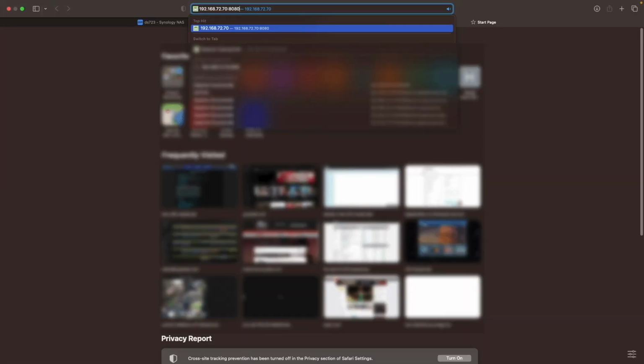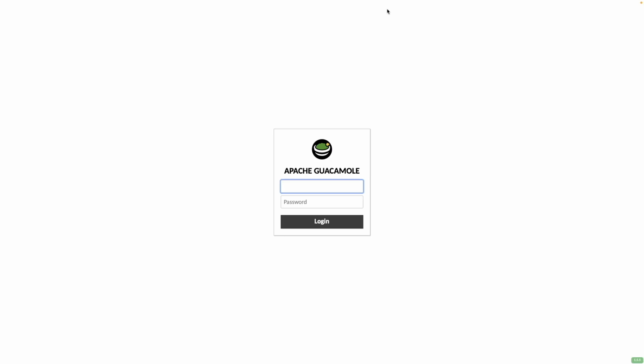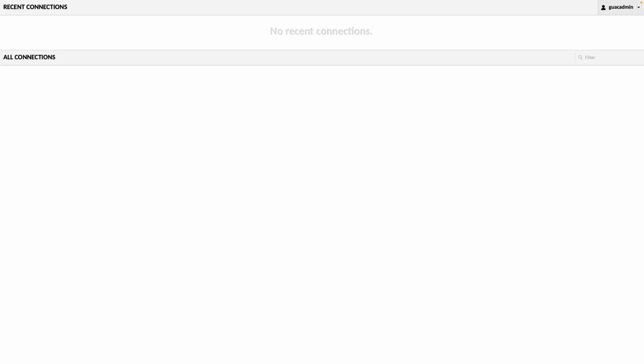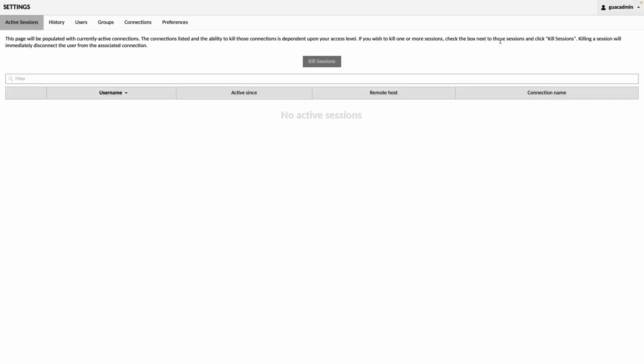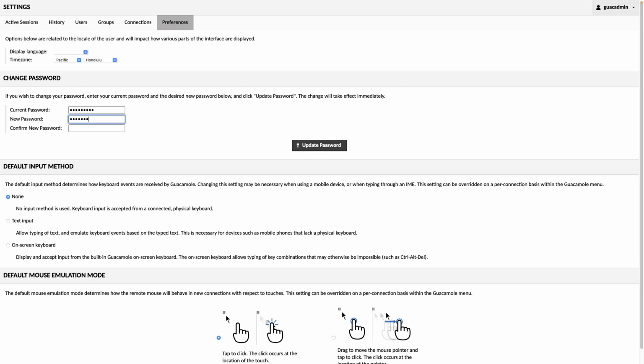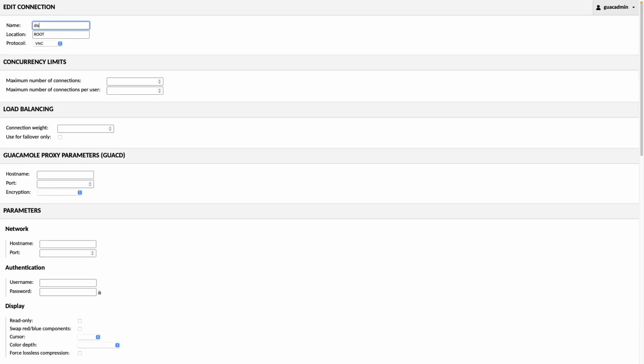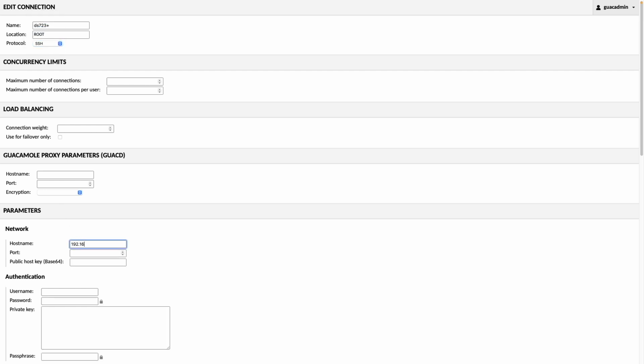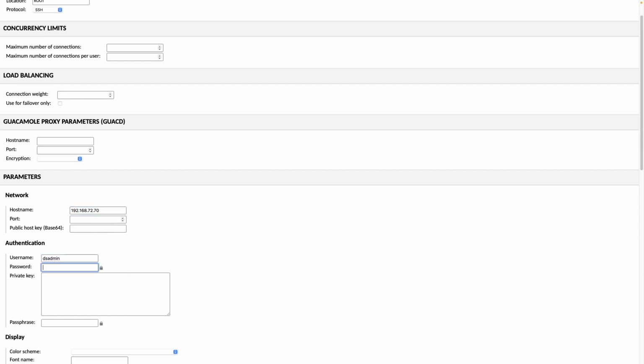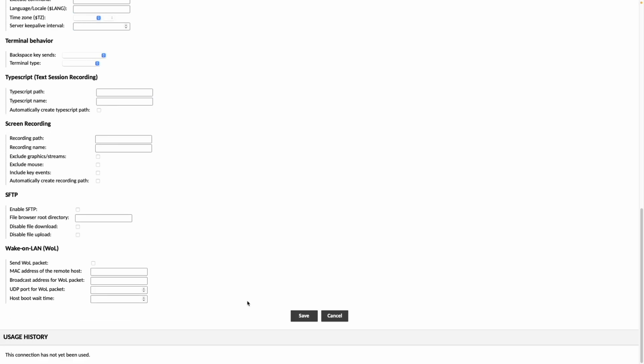Now open a new browser tab and connect to Guacamole using your Synology's IP address on port 8080 or the port you selected when creating the project. Log in using guacadmin for both username and password. Once logged in, I recommend changing the guacadmin password. To do this, go to Settings, then Preferences, and update the password under the Change Password section. I also set up an SSH connection to my Synology NAS under the Connection section. Then I switched to the home screen and successfully connected to my NAS.